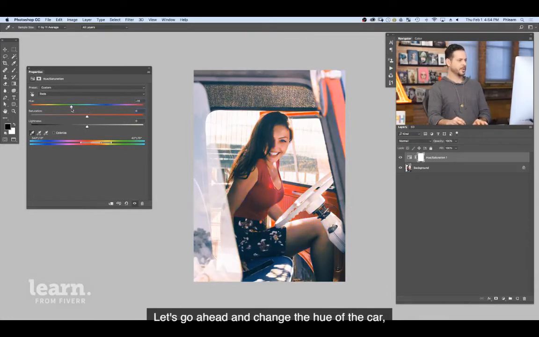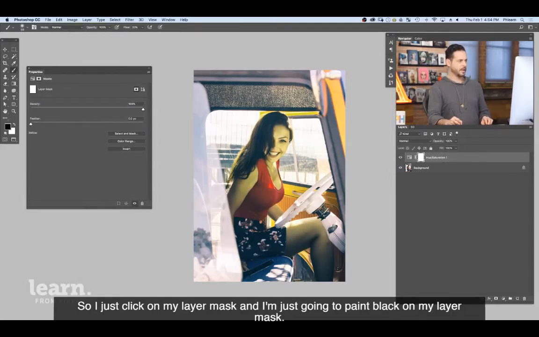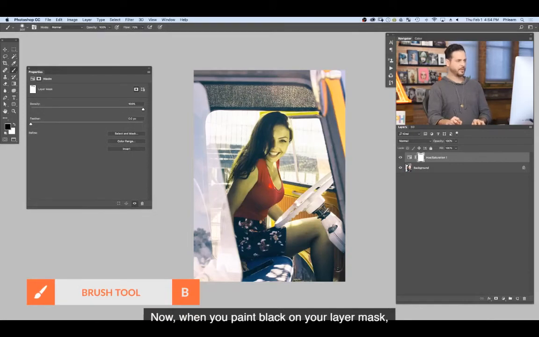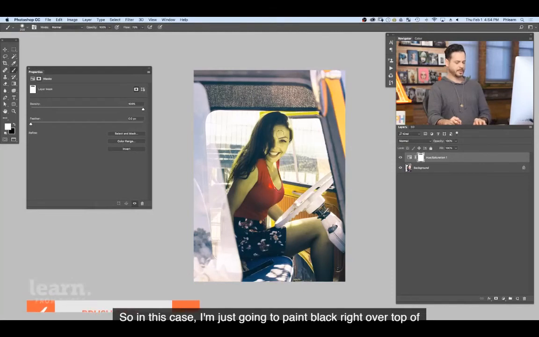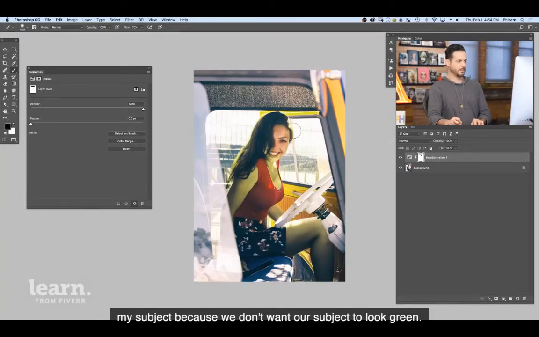Okay, let's go ahead and change the hue of the car. Let's just go to more of a yellowy. That's pretty cool. And then remember, all adjustment layers come with layer masks. So I just click on my layer mask, and I'm just going to paint black on my layer mask. Now when you paint black on your layer mask, it makes that layer invisible wherever you paint black. So in this case, I'm just going to paint black right over top of my subject, because we don't want our subject to look green. That doesn't make any sense. So just paint black on my layer mask right over here.